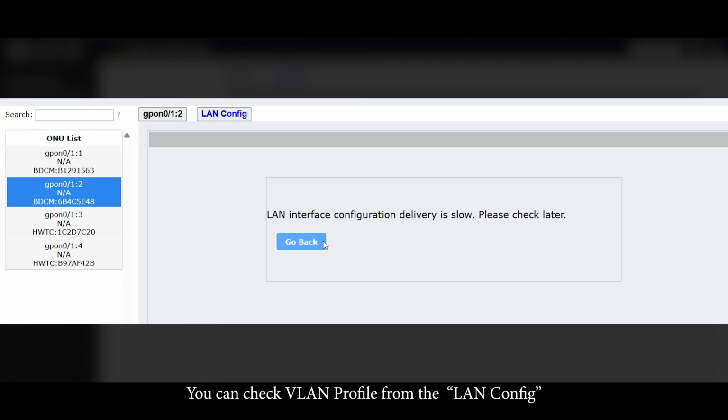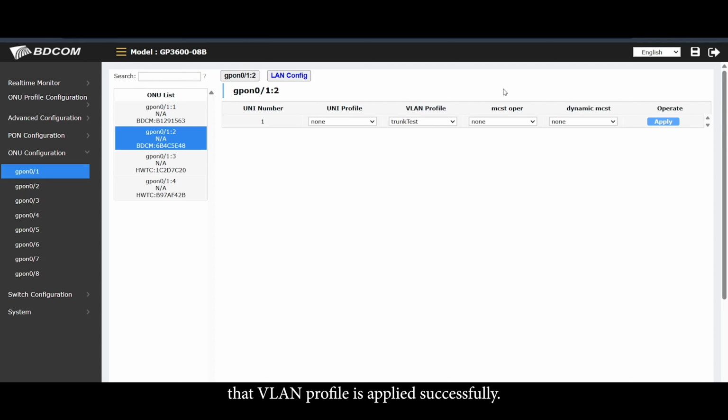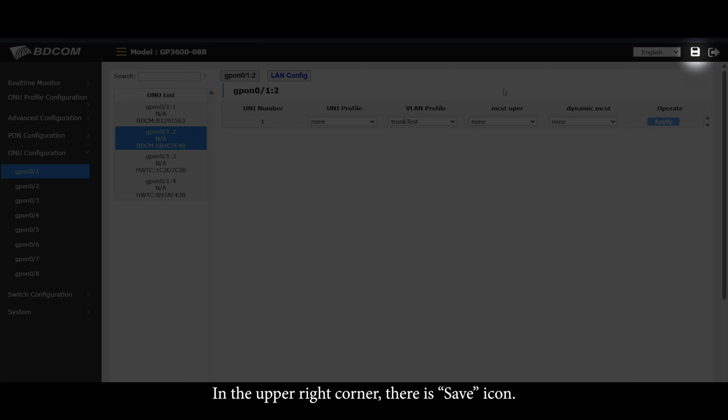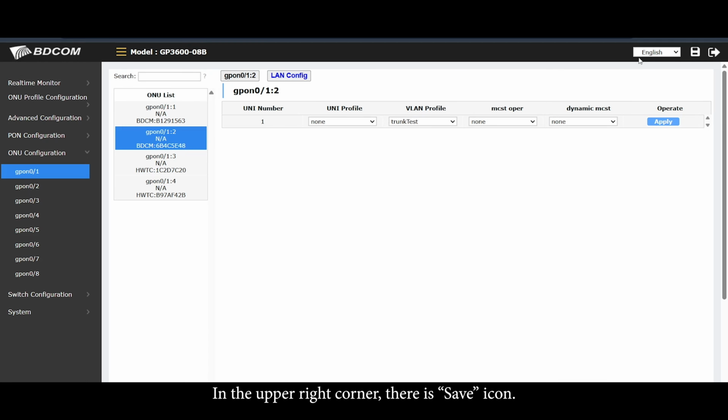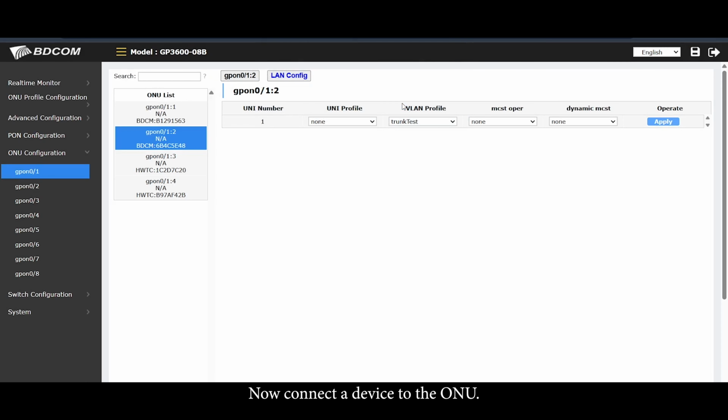You can check VLAN profile from the LAN config that VLAN profile is applied successfully. In the upper right corner, there is Save icon. Click the Save icon to save all the configuration. It will take a few moments. Now, connect a device to the ONU. Test connectivity to ensure VLAN configuration is working properly.